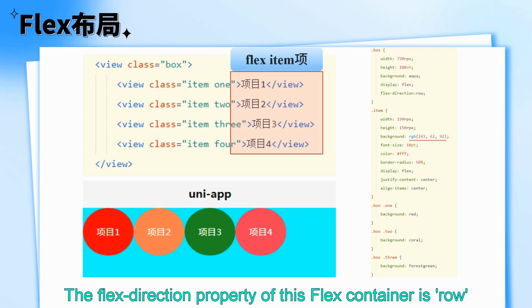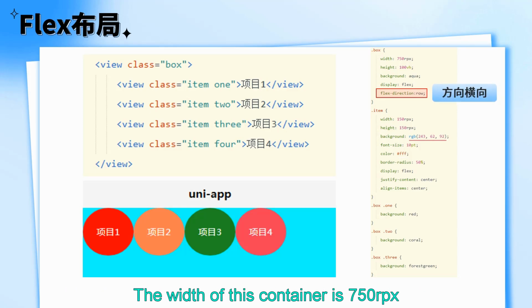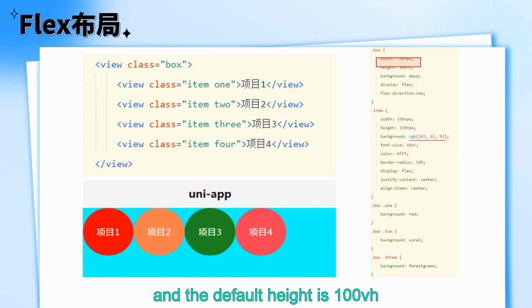The flex-direction property of this Flex container is row, indicating its direction is horizontal. The width of this container is 750 rpx, and the height is 100 vh.